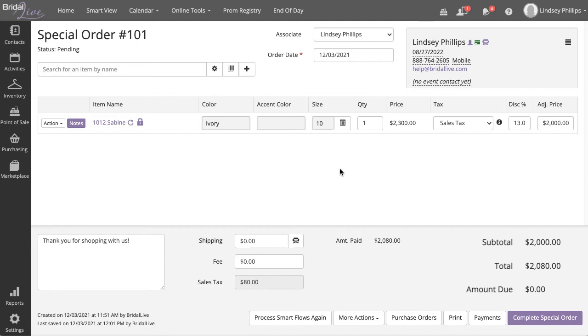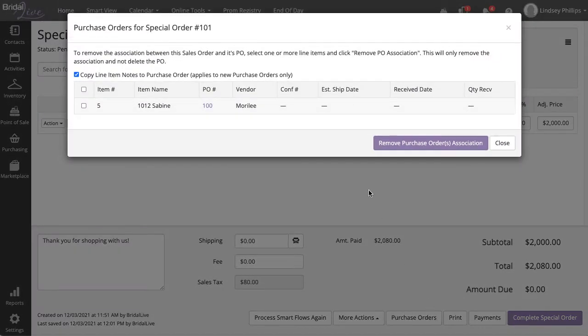And then someone comes to the special order, changes it, forgets the purchase order was already created, and the wrong size gets ordered. So the color and size will be locked on your special order, and any color or size changes will need to be made on the purchase order. And when you do make those, BridalLive will prompt you if you want to update those on the special order as well. So let's go back to our purchase order button at the bottom.